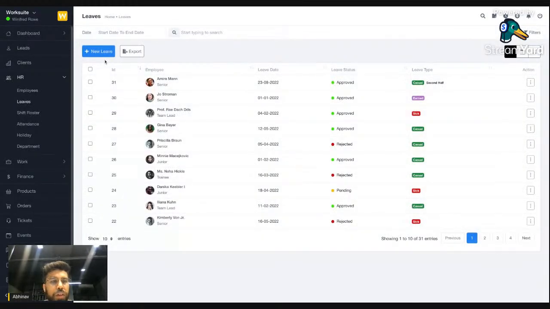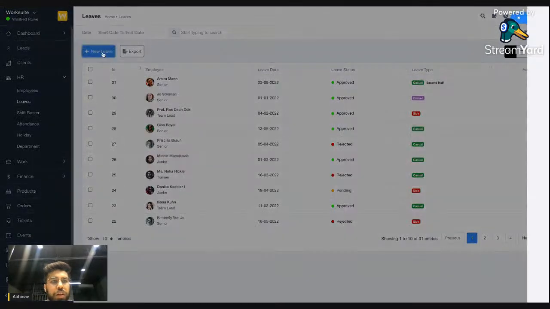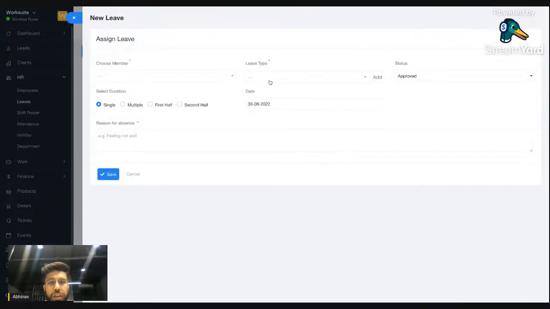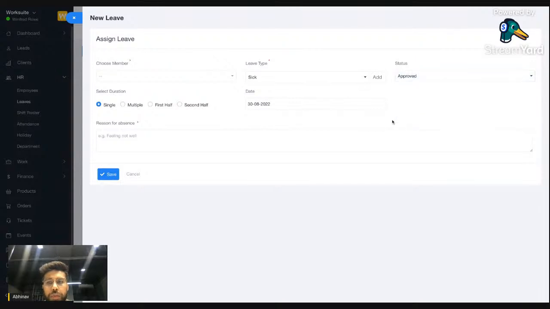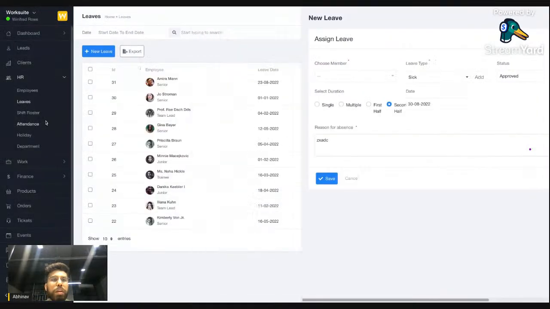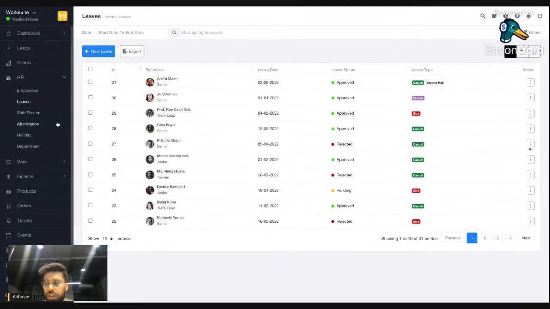When the user logs in, they can simply click on new leave and select the leave type. This is the admin part, so it is showing this option, status approved or pending. For the employee, it will not show. They will have to simply select the leave type, select the duration, like say it is a single day or multiple days, first half or second half leave, reason for the absence, and simply apply for the leave. This is all for the HR module.